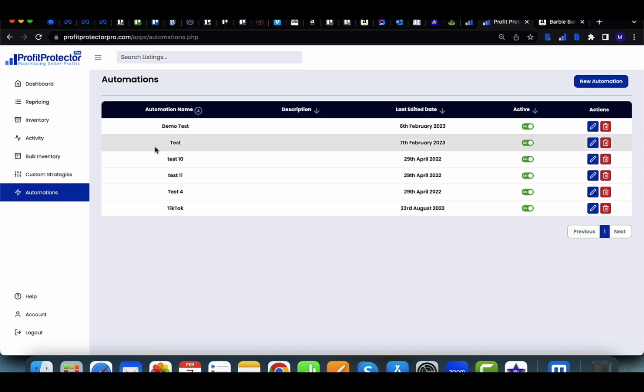So you can see this is the one that we've just made. When it's marked as on, this means you can then apply it to any of your items from the drop-down list in the repricing page. Now let's go ahead and take a look at some of the account settings.